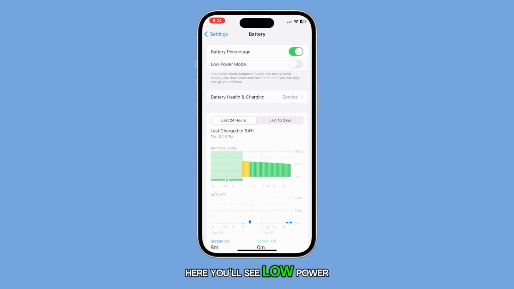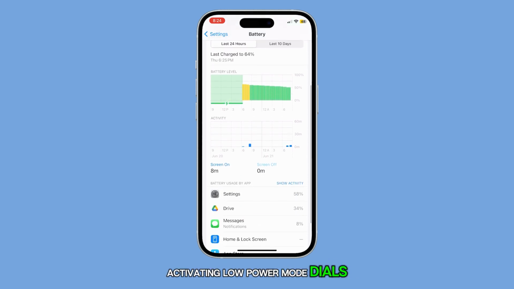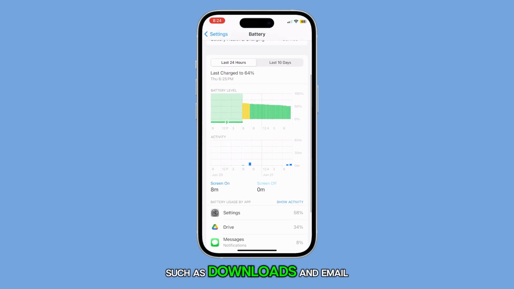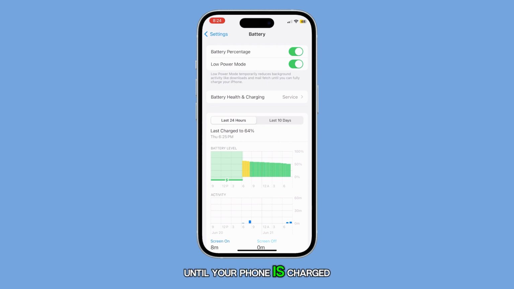Here you'll see low power mode. Toggle it on or off depending on your needs. Remember, activating low power mode dials down background tasks such as downloads and email fetching until your phone is charged.